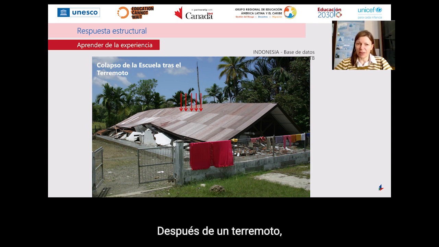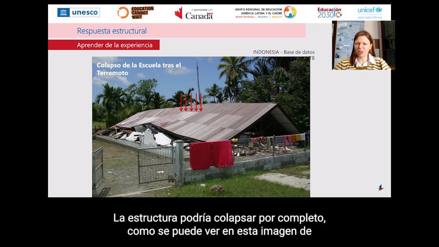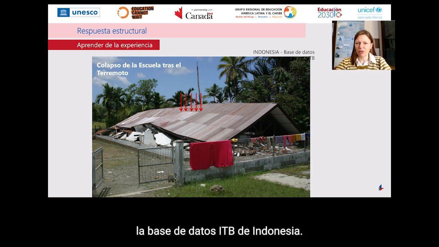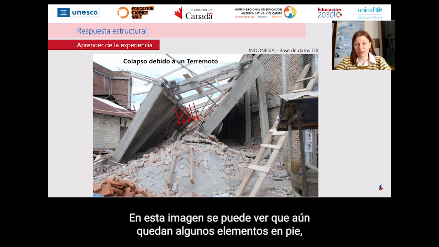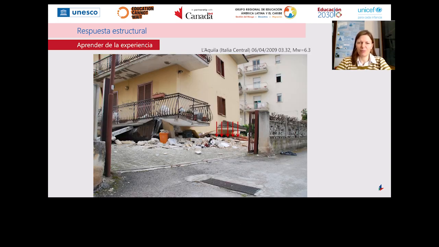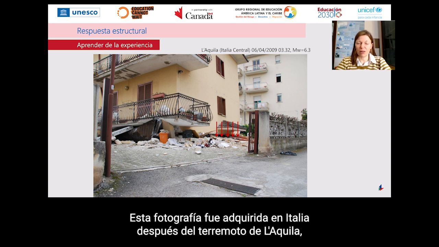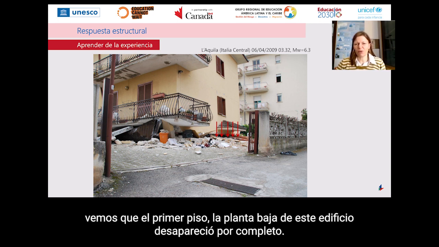So, after an earthquake, school buildings can completely collapse. The structure can completely collapse, as you can see from this picture from an Indonesia ITB database. You can see there are some elements still standing, but there is a complete collapse of the structure. This picture was acquired in Italy after the L'Aquila earthquake. Here you can see a building, but if you look carefully, you see that the first floor, the ground floor, of this building completely disappeared.